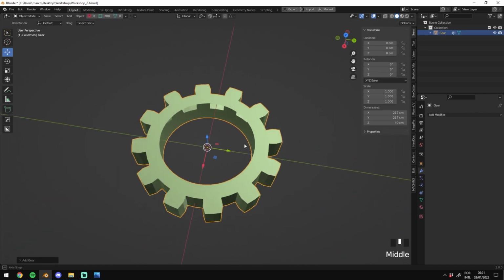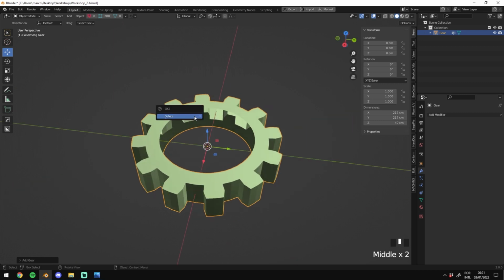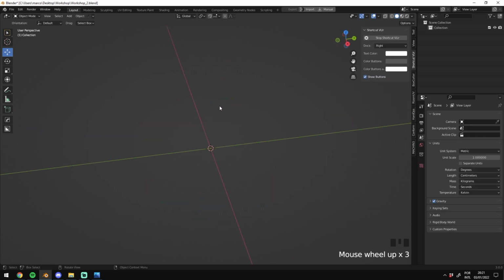You just have an Astro Object, a gear already modeled. All right. So the Astro Objects are a primitive that we can start from. So it's not everything from zero. All right. And we have Edge Flow.